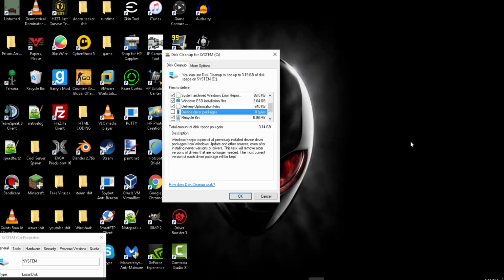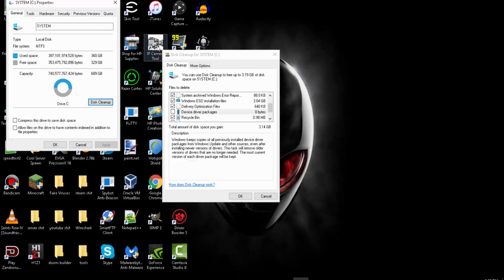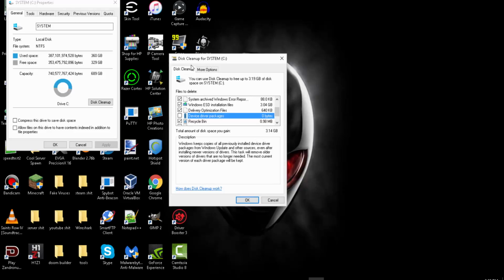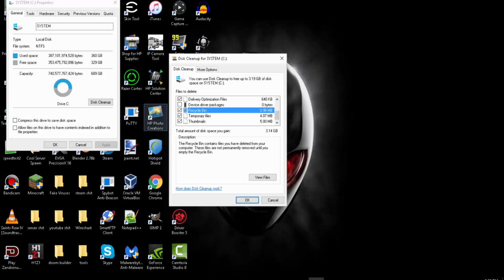Device driver packages. Do not delete this unless you really want to. I don't recommend deleting it because this is used for the packages for your drivers to download. See, if I download Elgato drivers, it will store those driver packages. Unless you really want to delete those, and it's your choice. I don't want to. Always empty recycling bin, so check that always. You can go through the recycling bin to see what you need or you don't need.